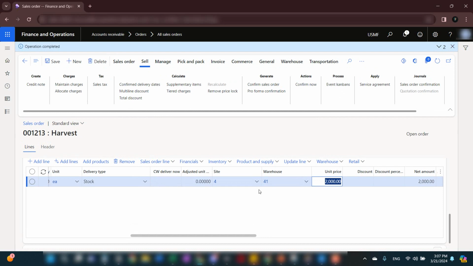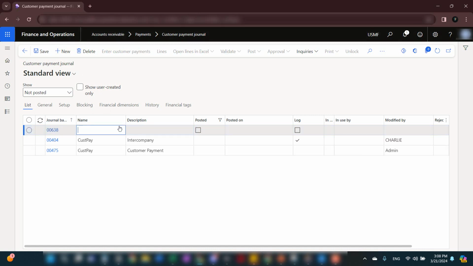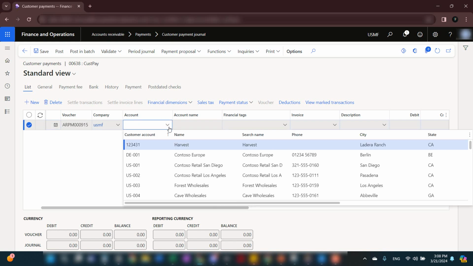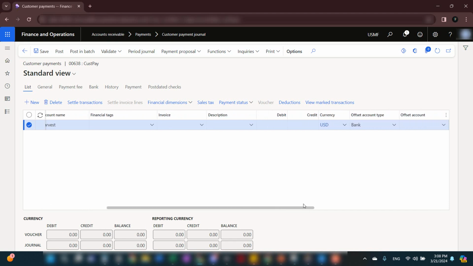All right, so now our sales order is created. The second step is to record this prepayment or customer deposit you collected. So that's going to be through a customer payment journal. Again, in accounts receivable, I will create a new journal here with the name customer pay and go to the lines. All right, so now the account, I'm going to pick the same customer Harvest. I don't have any invoice, so I'll leave that blank. And I can give a description here. Let's say deposit car.